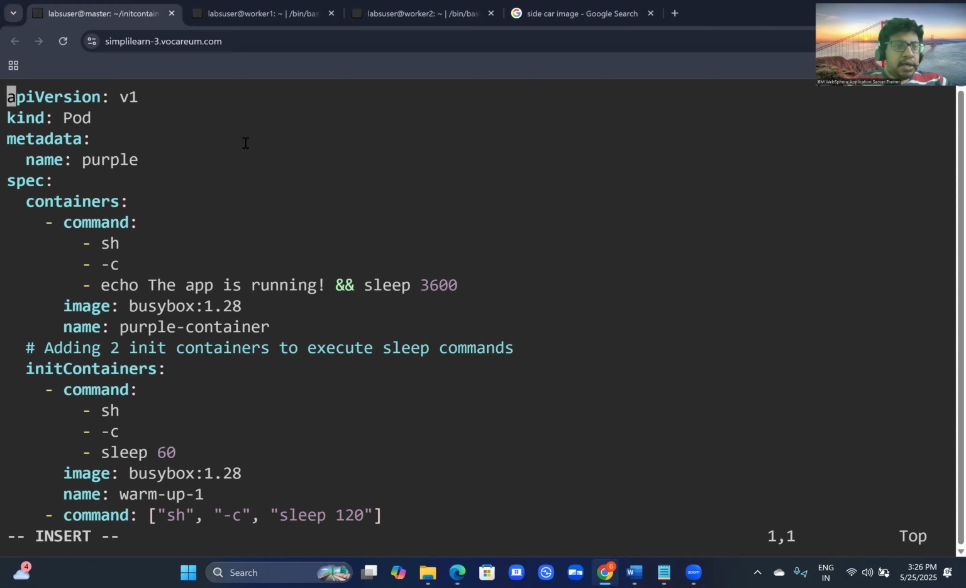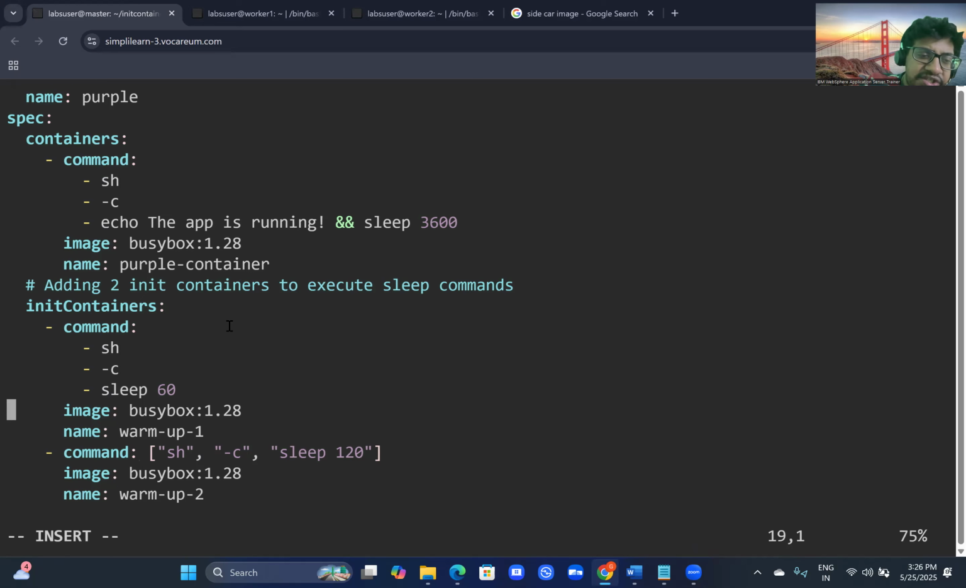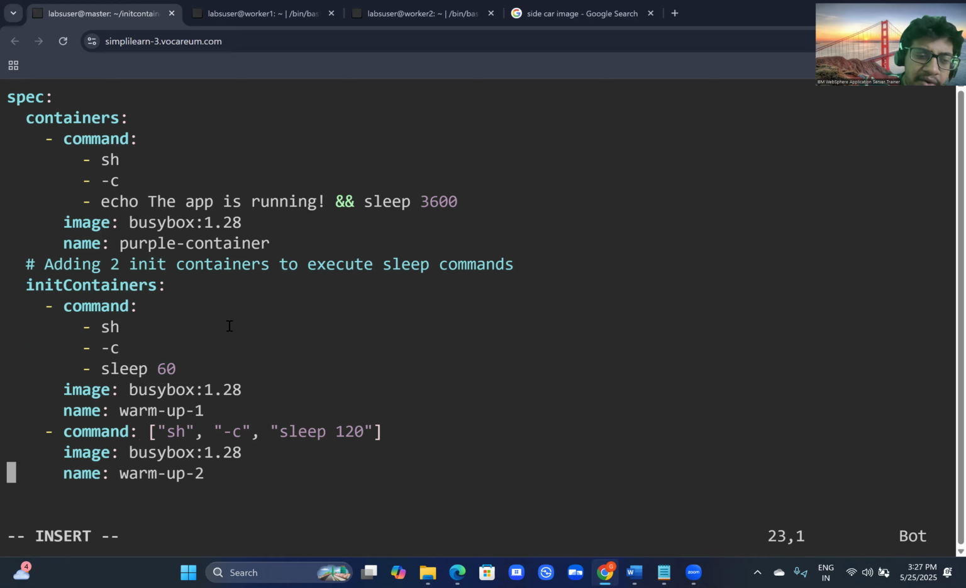Now, API kind of broad, metadata name is purple. You can create the echo app running and sleep for 360 seconds, 3600 seconds sleeping, and that creates the container. We can use the container to execute the sleep command after creating. We can sleep for such a time. sh means shell script, -c. Sleep is 60 seconds, image busybox, and like this we can use.